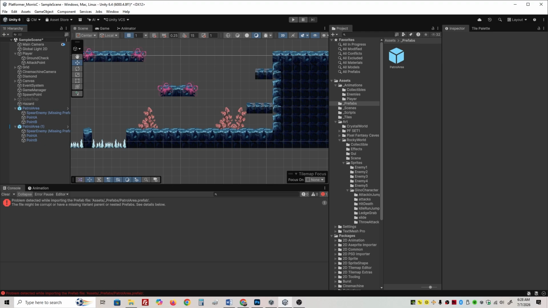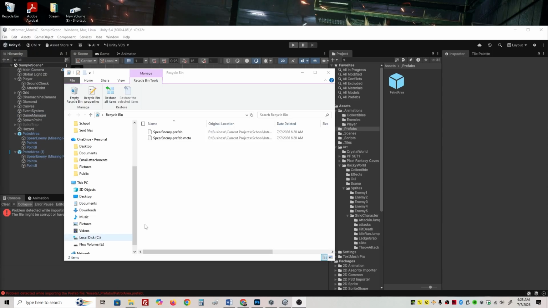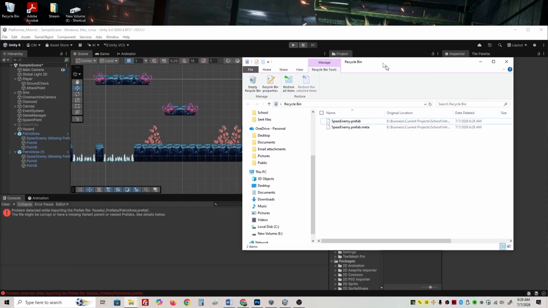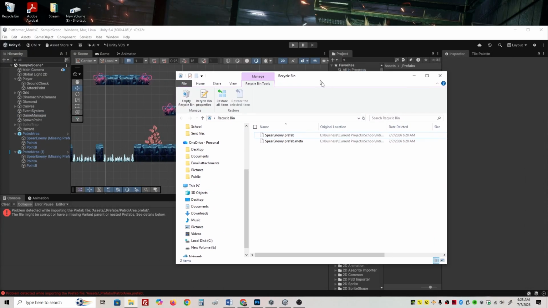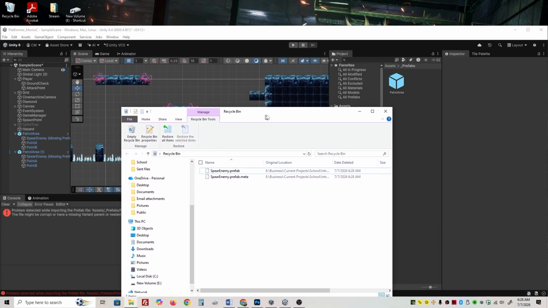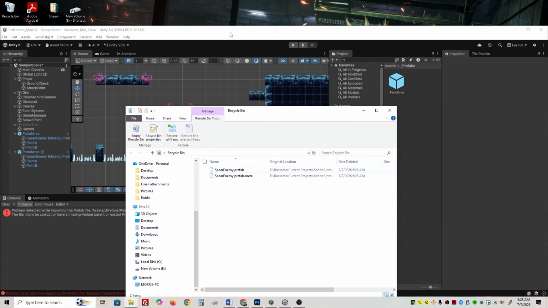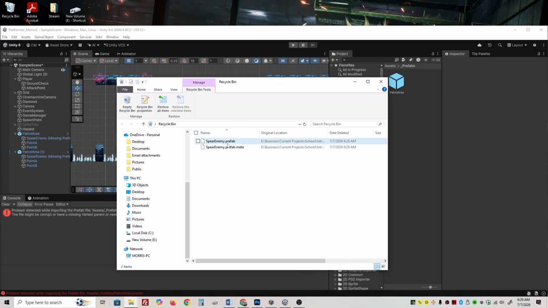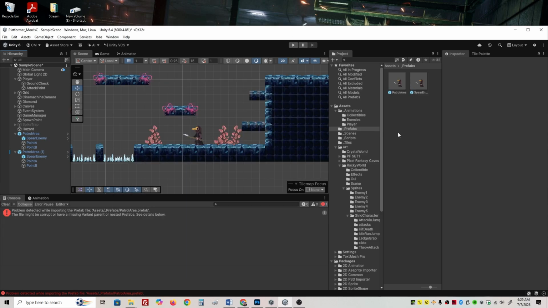Let me bring that back in real quick. Now there's always going to be a message that says it can't be undone. It's true, it can't be undone with the undo command, but if you accidentally delete something, you can go to your recycle bin, find the item there, right click, press restore, and then it'll bring it back in and fix all those issues.